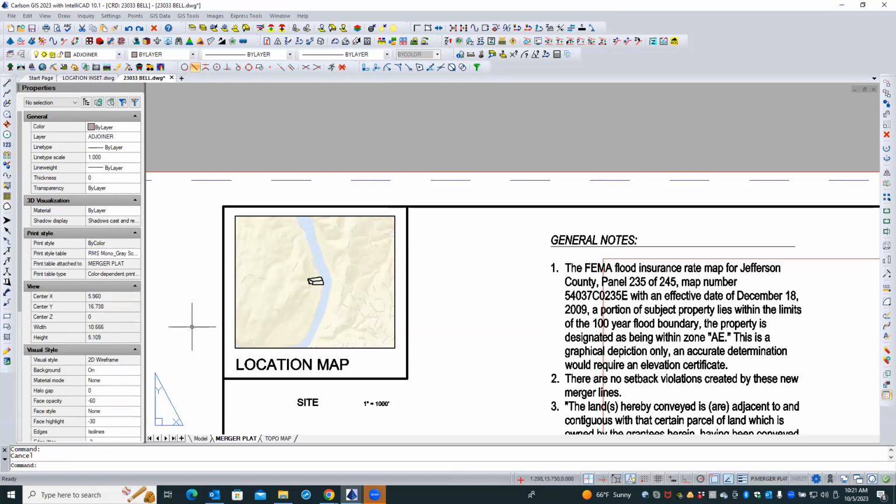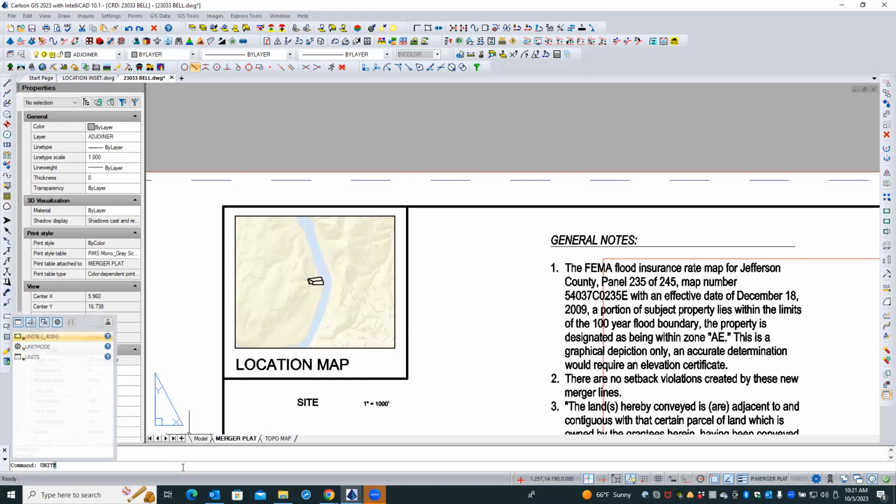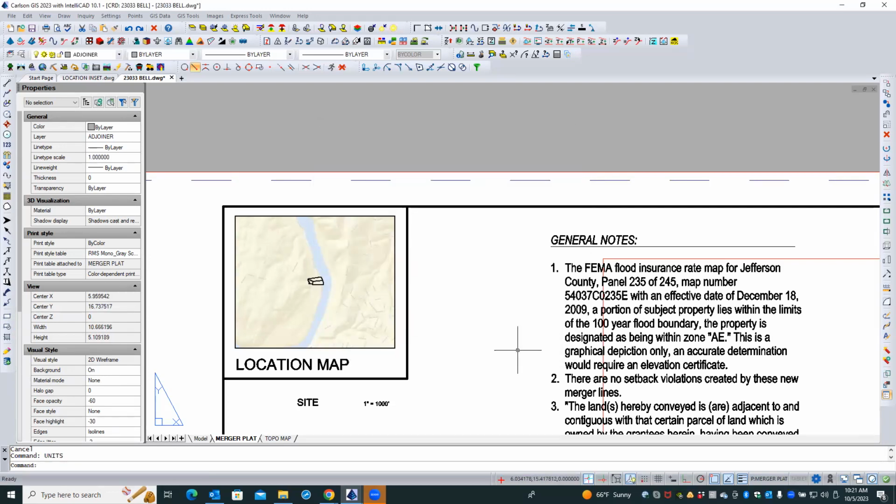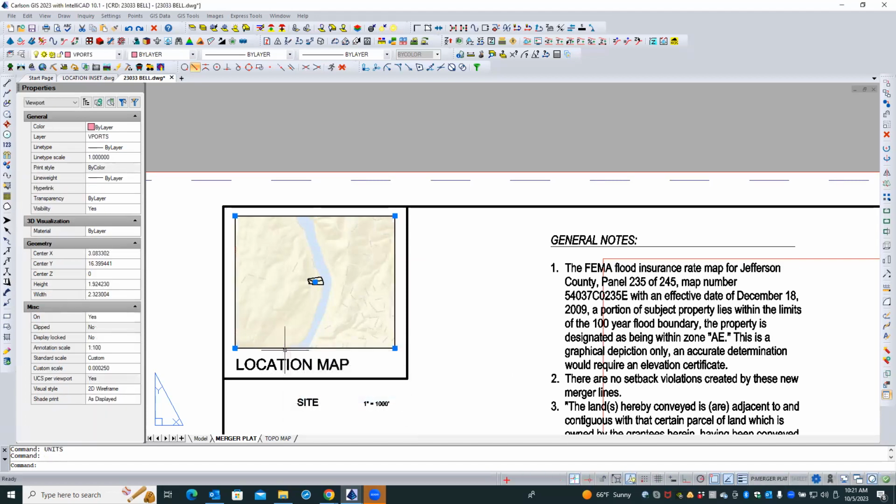Yeah, there we go. Now remember that's still locked, so let's be careful not to zoom inside it at the moment. Let's go to the command line and type units. Hit enter. And now you see that display precision, run that up to like 6 maybe. All right, say okay. Now go back and select the viewport and let's look at what scale it is. And it is 0.00025.